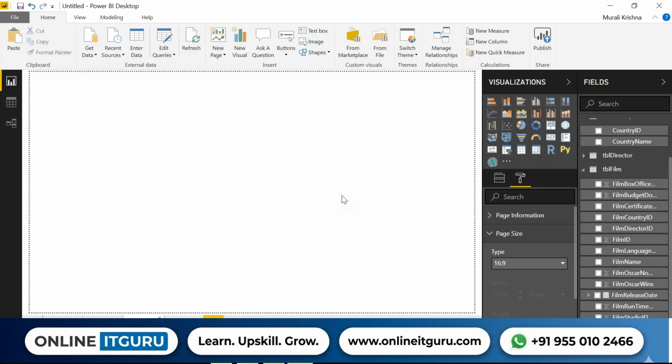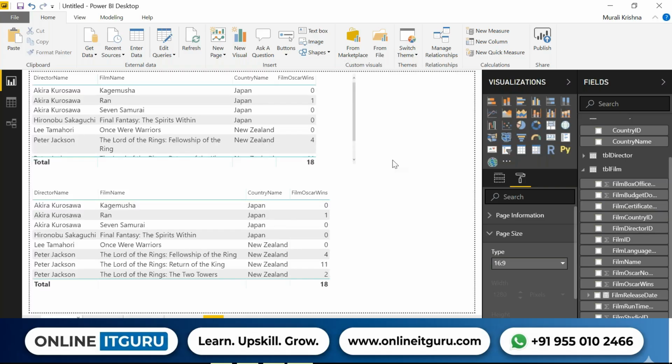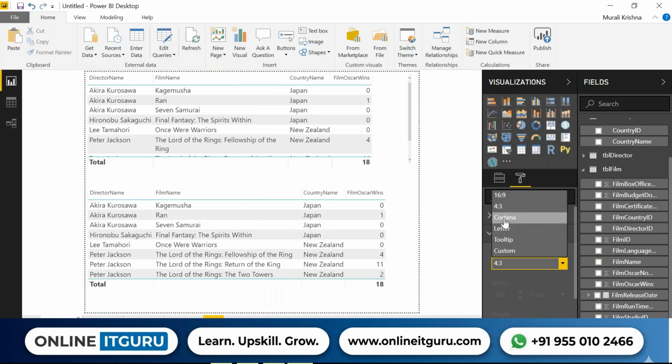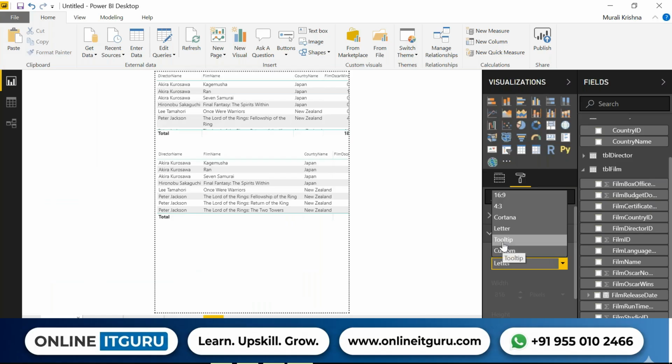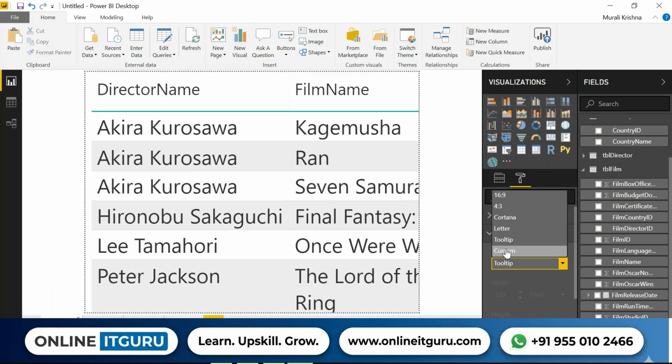Let's say I have more than two visuals in a single page. There are times when I need to increase the size of the page. In such cases, we have different options here again. By default, we have the ratio 16:9 and 4:3, or Letter, or Tooltip. This is the tooltip size, and again the custom. These are the ones which we mostly use.